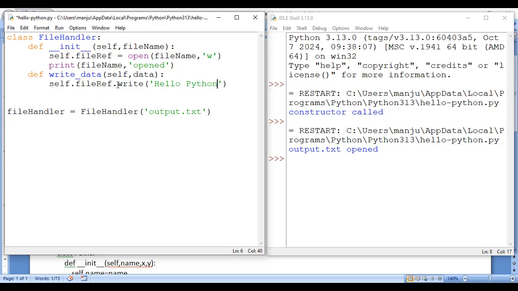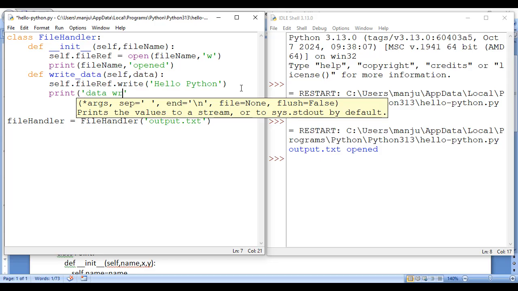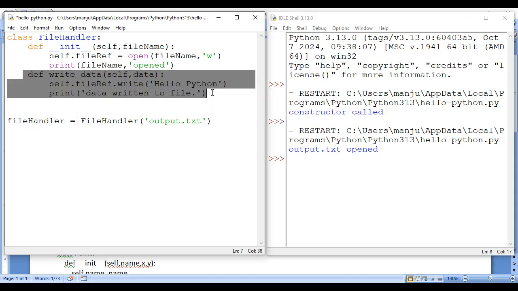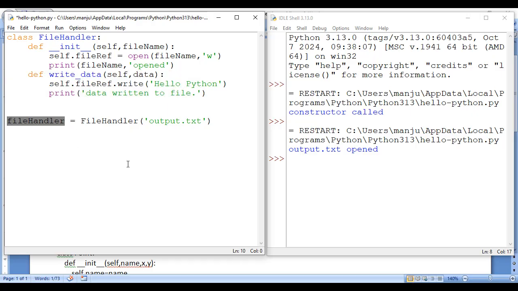So what happens here, the write method writes hello Python in the file that we are referring to, that is the output.txt file. After that I say print data written to file, full stop. Now this function or method we have to call using the object. So I say here file handler dot write underscore data.